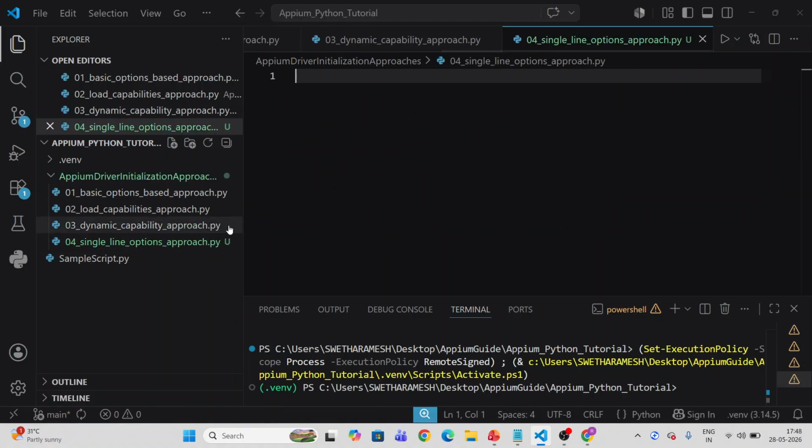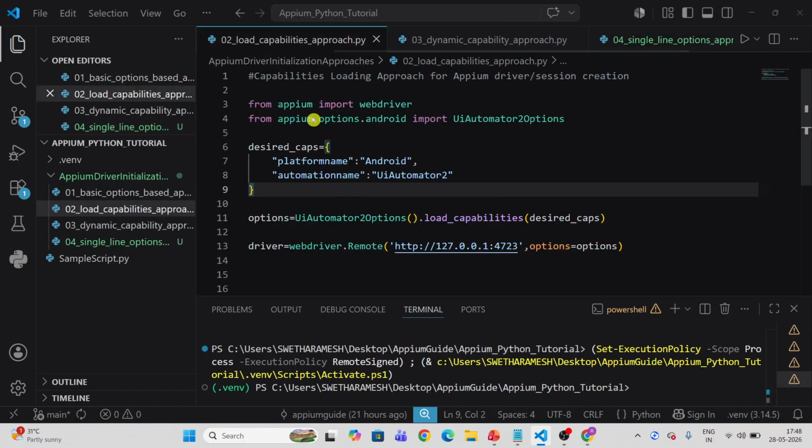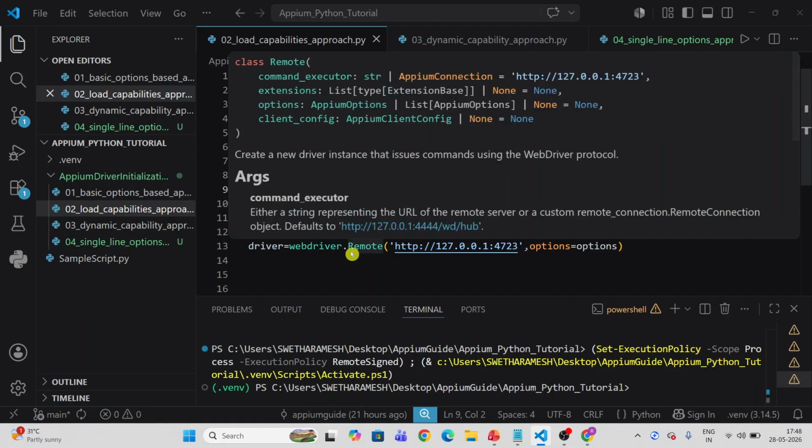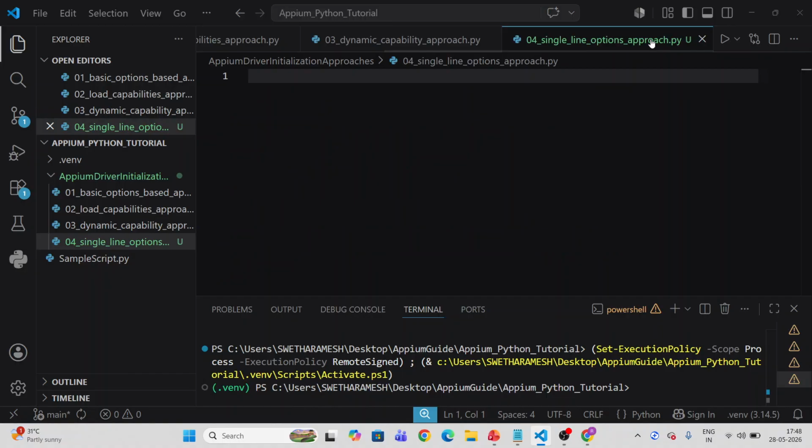When you see the last three approaches, we have created separate options, and then we are using these options for installation of the driver here. But in the single line options approach, how can we define these capabilities and initialize the APM driver? We'll see that.